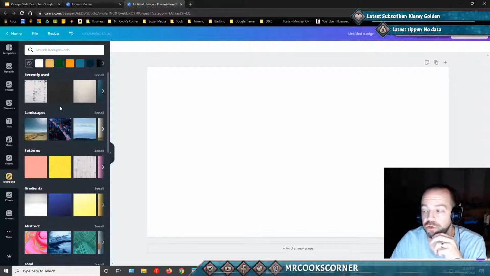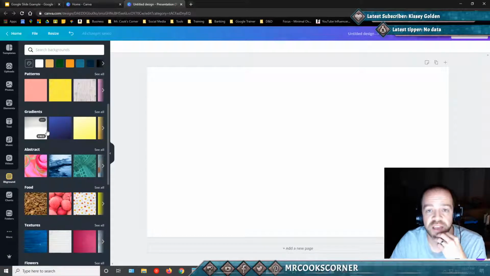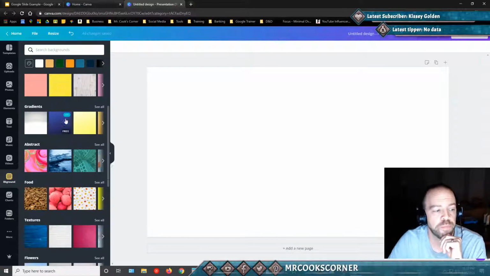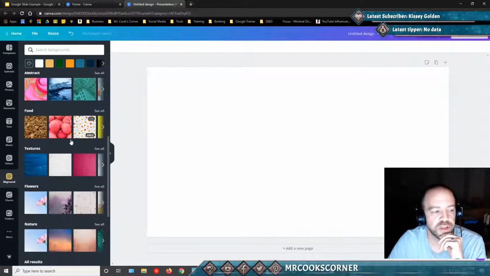Or you could just do generic backgrounds. So you've got landscape backgrounds, you've got patterns, gradients. I find with students, less is more. So the less distracting the background is, the more focused they're going to be. So I usually stick with a pattern. If you do abstract, they're just going to stare at it all day. Textures are fine too.